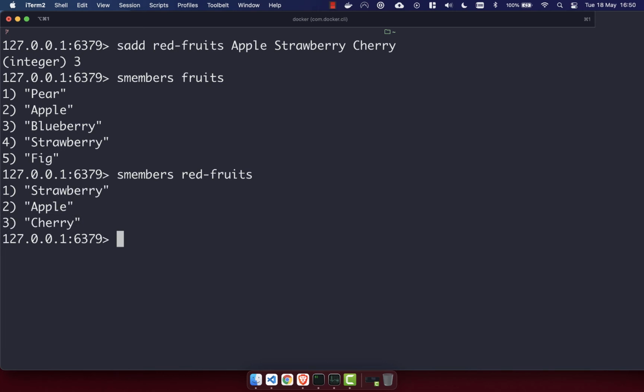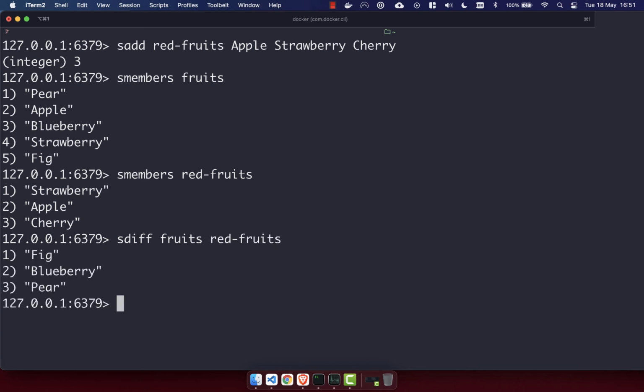The next command we're going to have a look at is the SDIFF command, which allows us to get the difference between the first set and then any successive sets. Let's check how many fruits exist in our fruit set that are not red. So we do SDIFF fruits, and then we'll compare that, get the difference from our red fruits set, and you'll see we get back all the fruits that are not red.